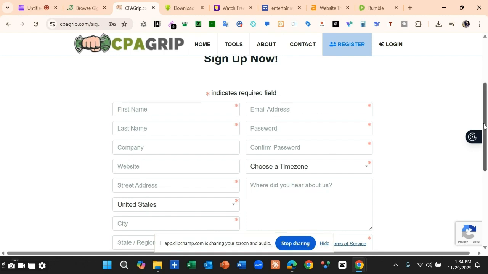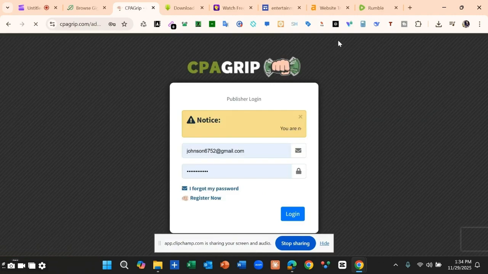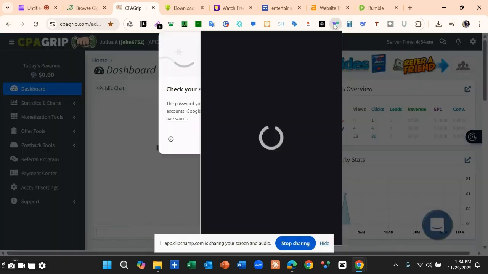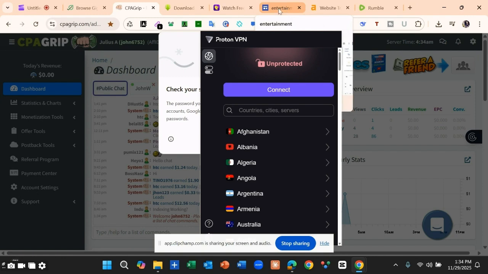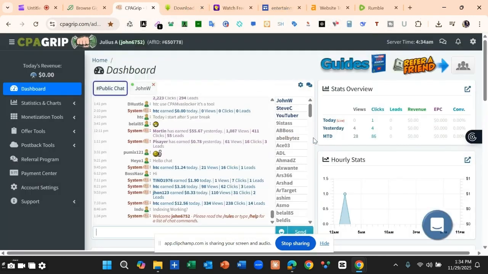The moment you finish filling all this, the next thing you need to do is click login. Once you have logged in, you just come back here and log in to your account, and then you are free to go. Once you have logged in to your account, you need to come back to your dashboard.